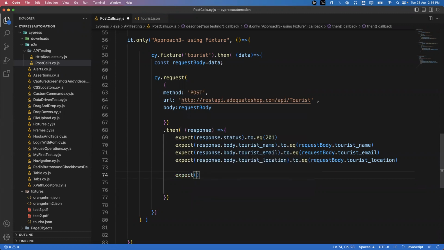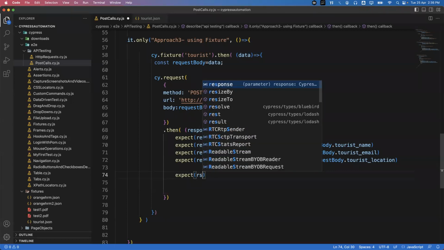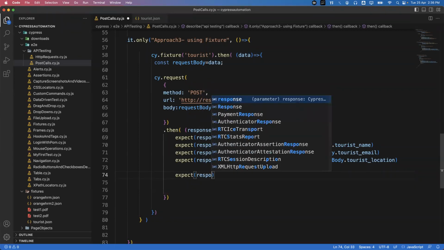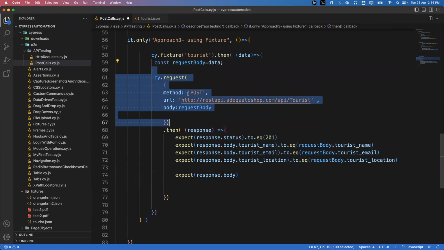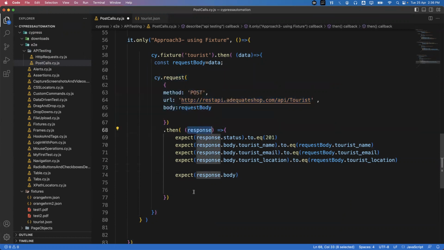So how we can get those properties from the response is simple. Response dot body. This will give you the response body. We already captured the response here, right? As soon as you send a post request, the whole response is captured into the variable.